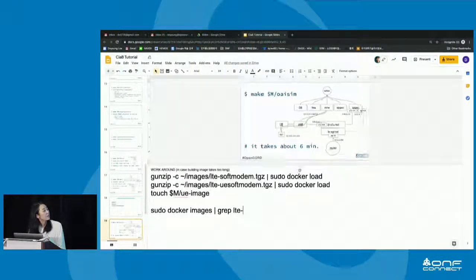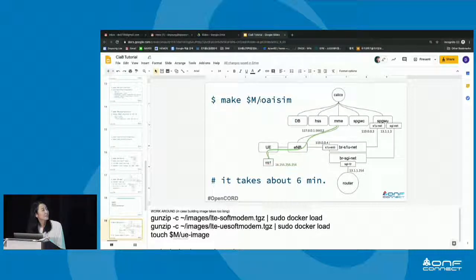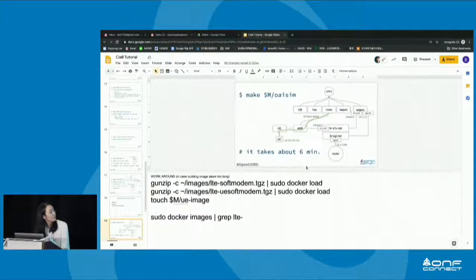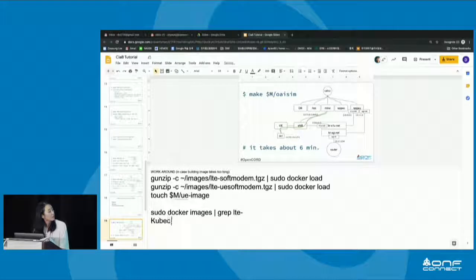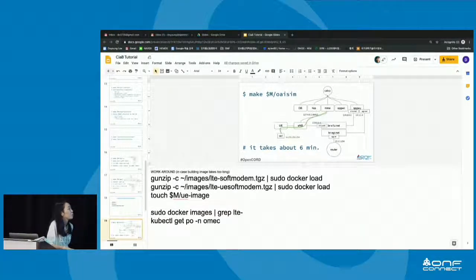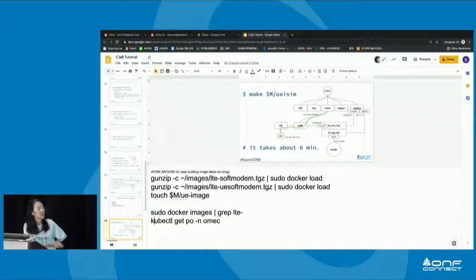After this, you run this command. It'll immediately create the OpenAirInterface UE and eNodeB pods. We should be able to check that with this command. When the UE is up, it immediately sends the attach request to the network. So after the UE is up, you will see it waiting for the UE to attach to the network. And then finally, it'll stop when the UE gets an IP address.